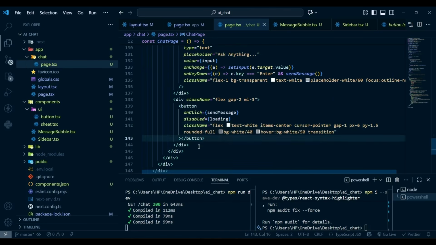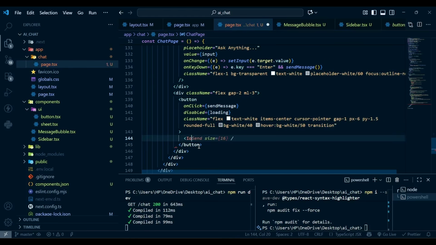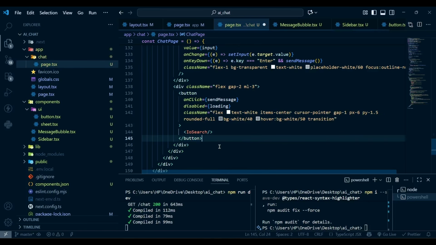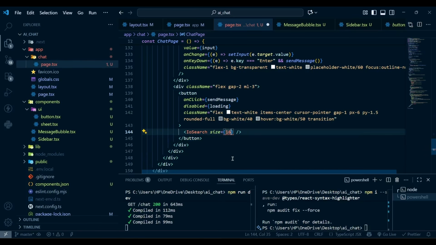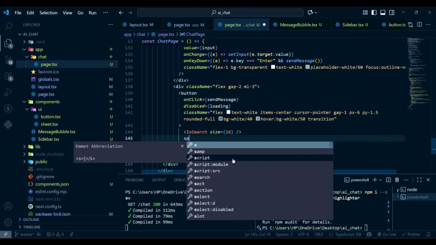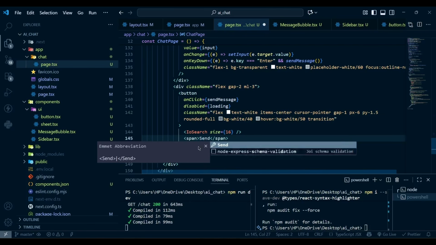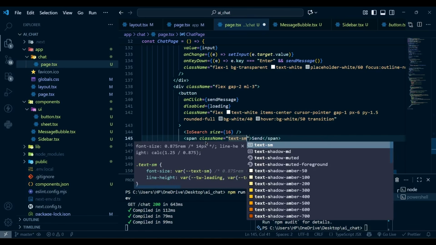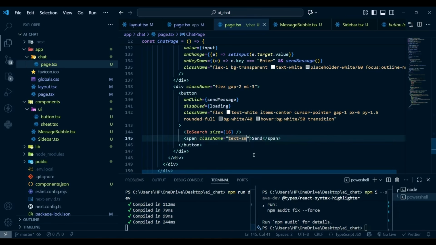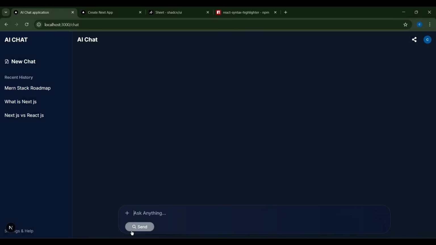That's it. Now inside this button we're going to use an IoSend icon, and here the size will be 16, and then a span with the text Send, and the class name will be text-sm. That's it. So now if I hit save and go to our project, you can see the text box and this send button. Let's try to send some message.